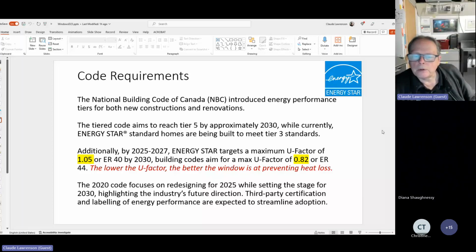The 2020 code focuses on redesigning for the 2025 version while setting the stage for the 2030 version, which is again probably going to be another change in that U factor. So this highlights the industry's future direction. Third-party certification and labeling of these energy performances are expected to streamline the adoption of the upcoming future editions of the building code.